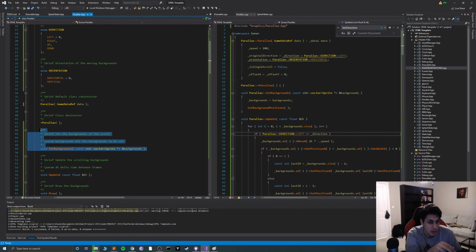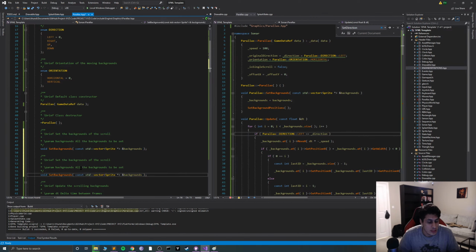So if I copy this, set the background, I'm gonna do that. Set the background is gonna be std::string. All the backgrounds are set based on the reset using file paths. Backgrounds.